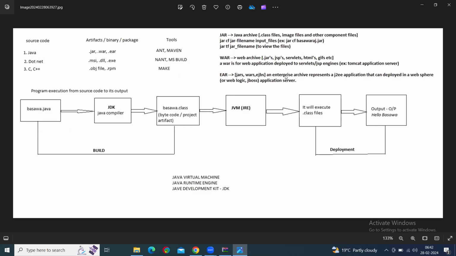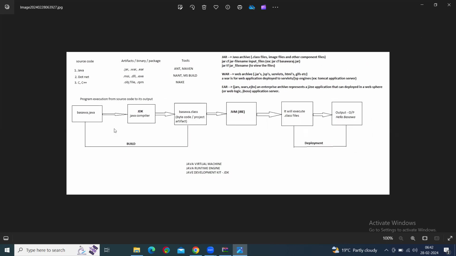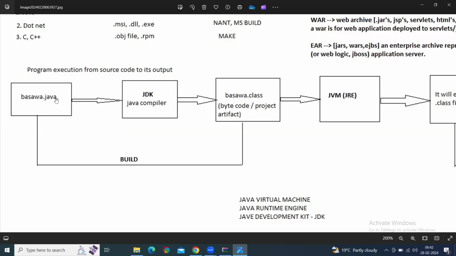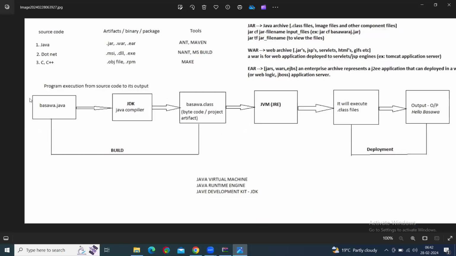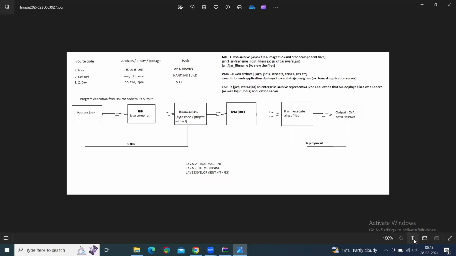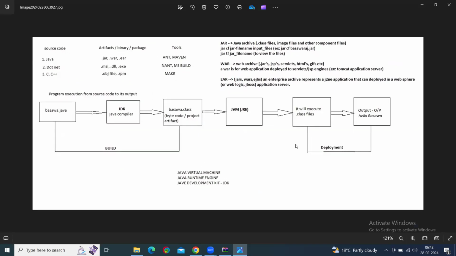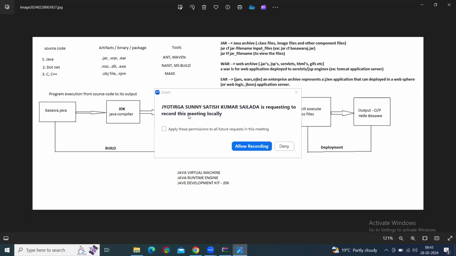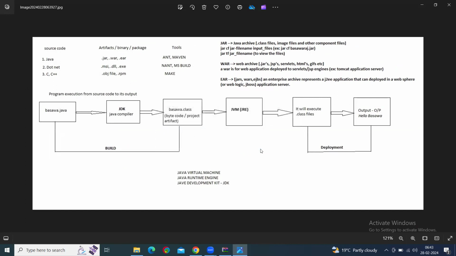something, some name, whatever it is, Basava.java. Java is important here. Okay. So however many .java files you have, after compilation that many .class files will be created. After creating these .class files, I'm going to combine these class files and another component, and I'll build a package called jar or war. Okay. So let us see.